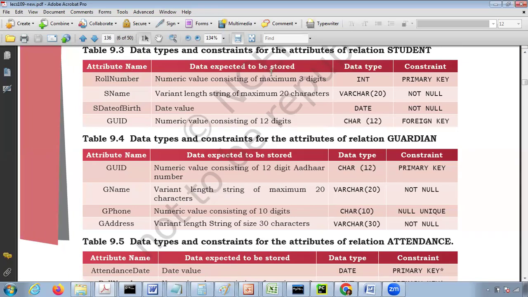Roll number, which is kind of like integer, serial. Student name, varchar of 20. Student date of birth is a date. Guardian ID. So each student has a guardian. It could be a parent or a guardian, anyone, but the guardian ID could be the social security number or Aadhaar number for that person. So it's char of 12.